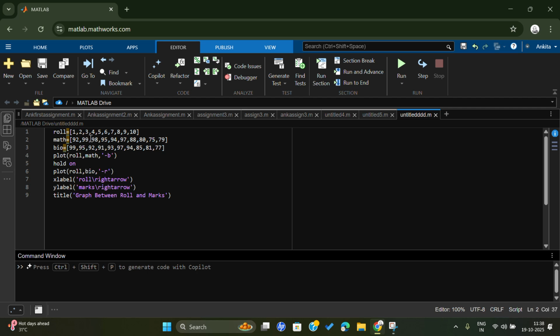99 is the marks of roll number 2 in math subject. 98 is the marks of roll number 3 in math subject. 95 is the marks of roll number 4 in math subject. Similarly, 79 is the marks of roll number 10 in math subject. I hope this is clear.